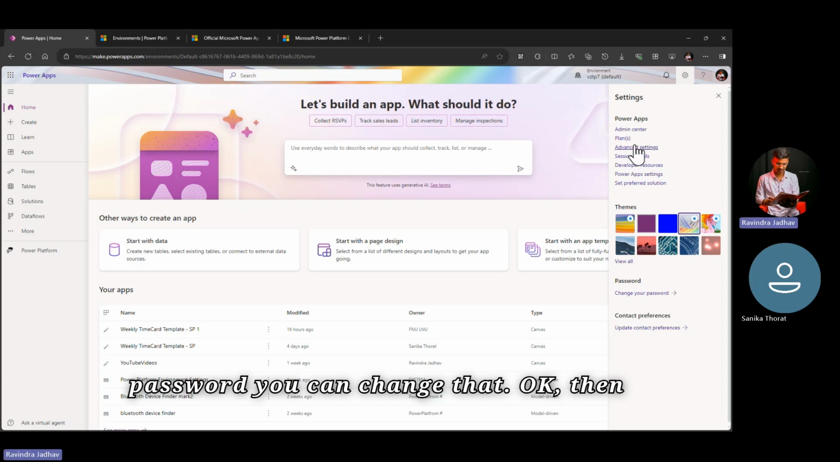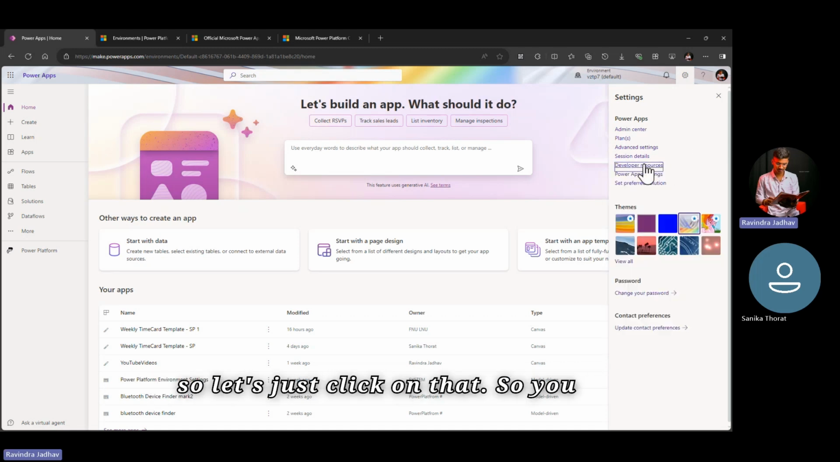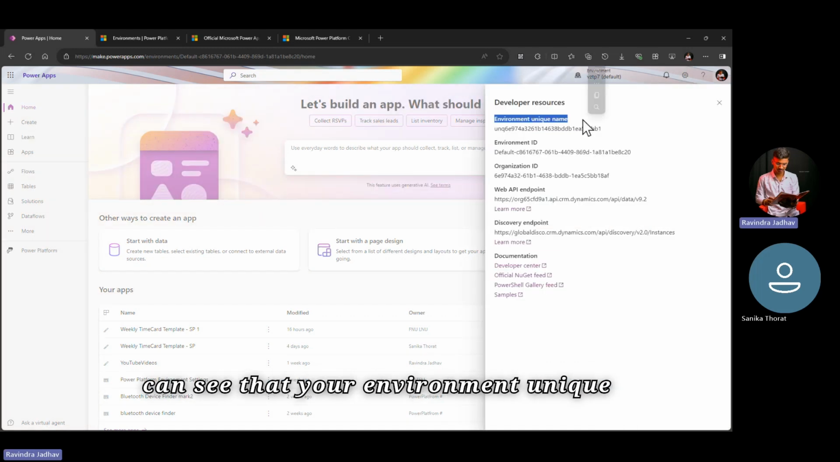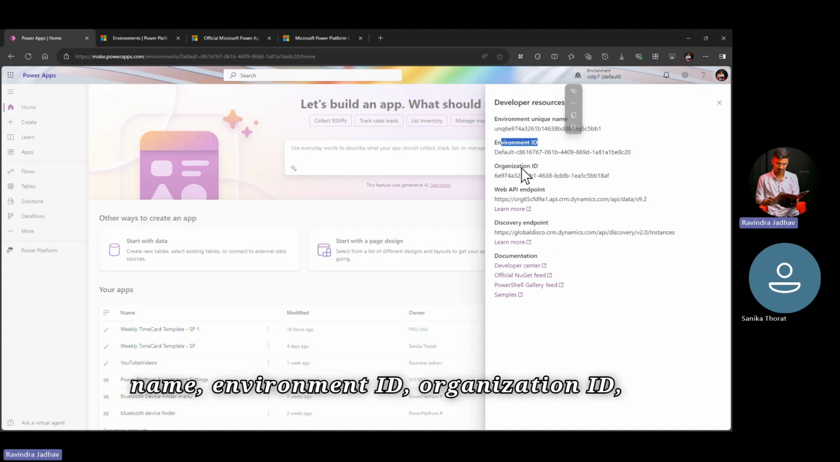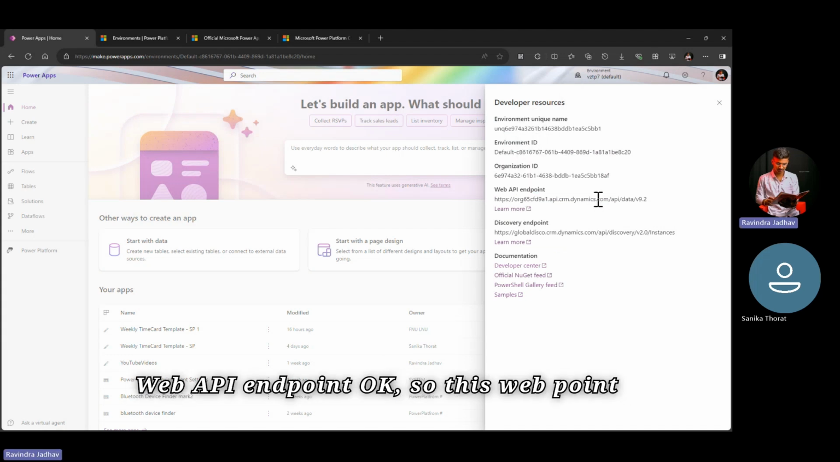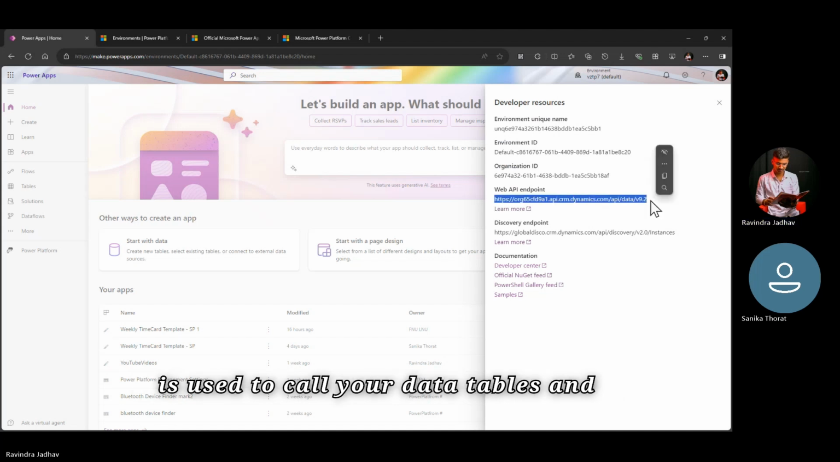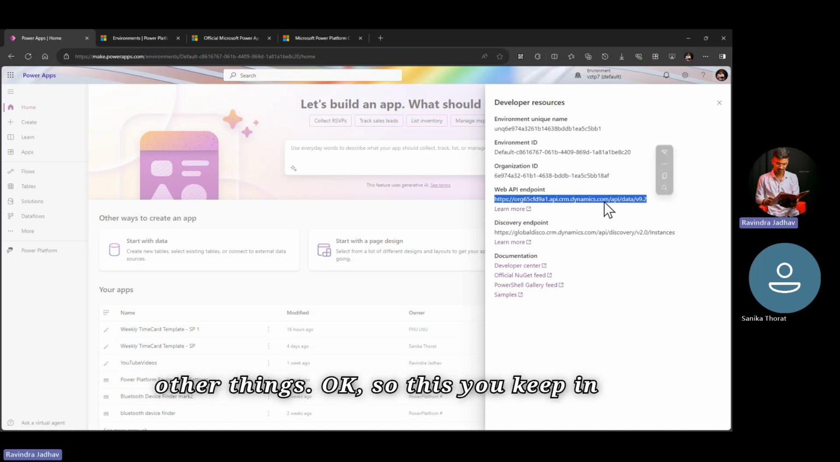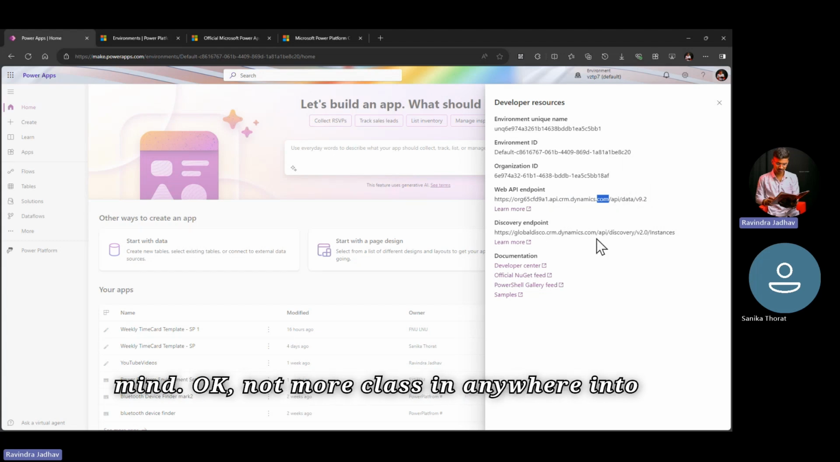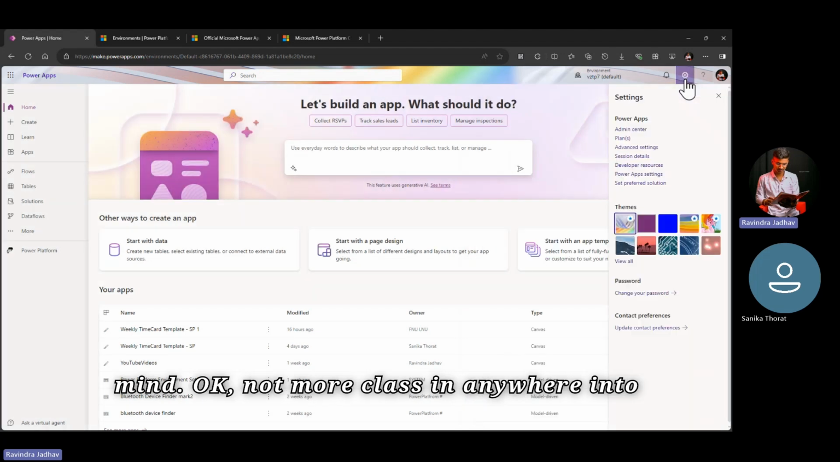Then here is one important thing, developer resources. Let's click on that. You can see your environment unique name, environment ID, organization ID, and web API endpoint. This web API endpoint is used to call your data over tables and other things. So keep this in mind.